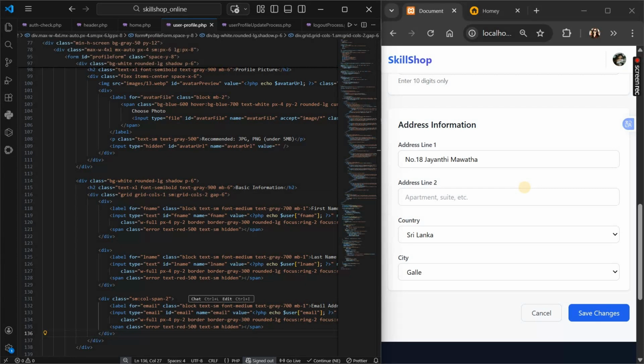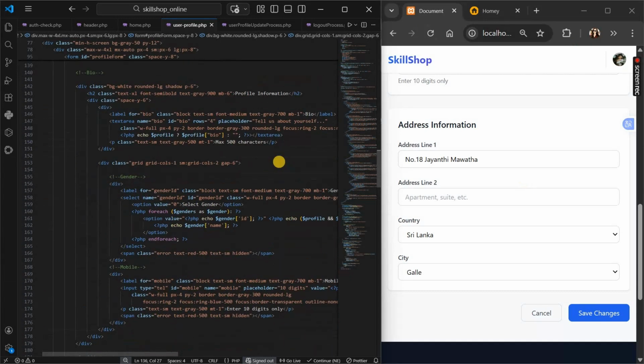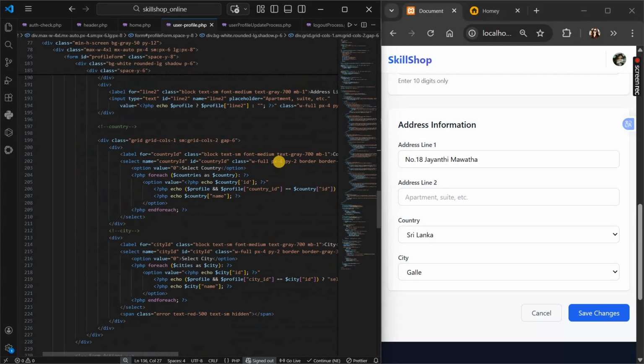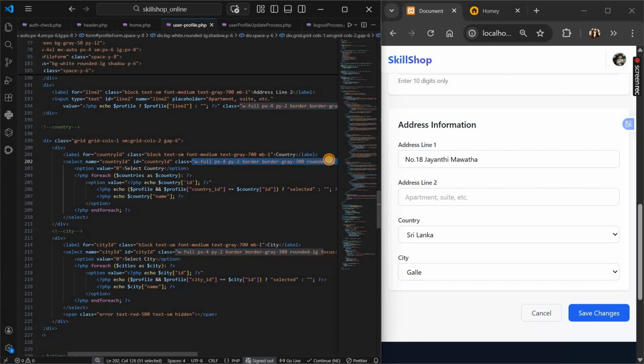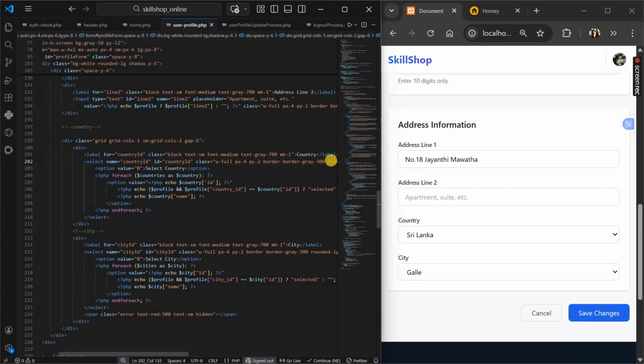For country and city, I used a drop-down. Both drop-downs are styled with w-full, px-4, py-2, border-gray-300, rounded-lg. This maintains a consistent look with the rest of our form inputs. And we use the same focus:ring-blue-500 effect here. When a user selects a field, it glows blue, giving clear visual confirmation.